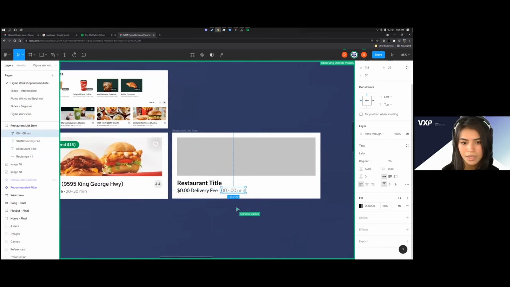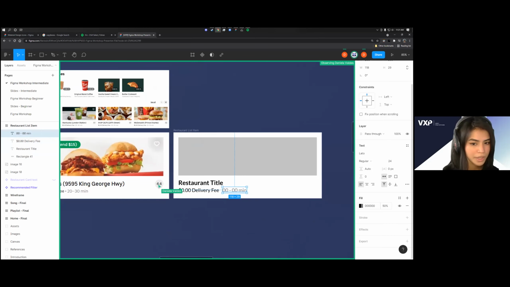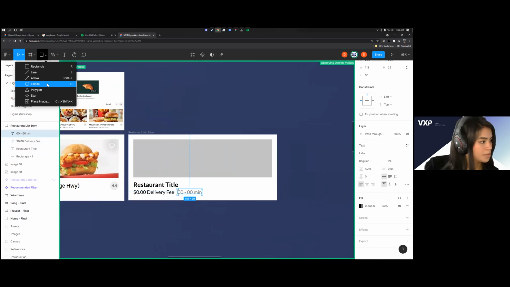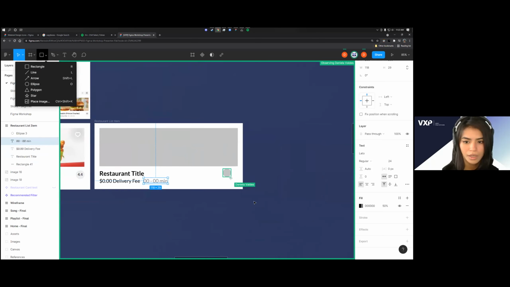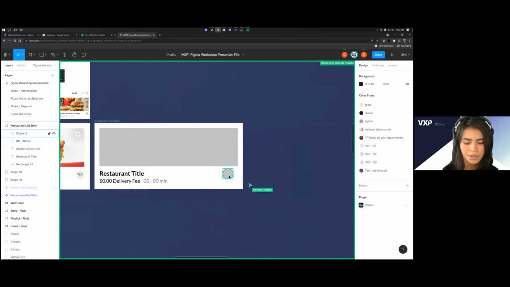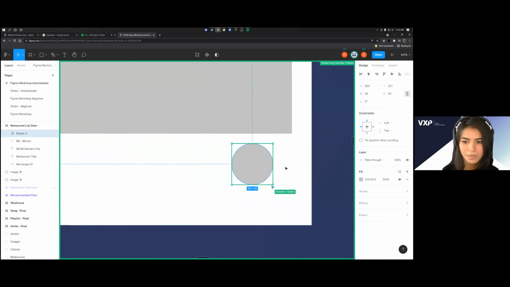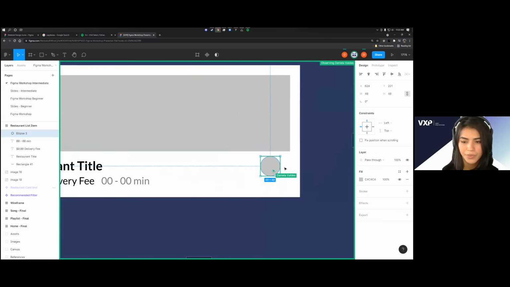What we're going to do next is create this little rating circle over here. And if you remember using shapes, we'll select the ellipse tool at the top right, or hit O, and drag to create a box, or sorry, a circle. Let's say this will be about 48 pixels by 48 pixels circle.